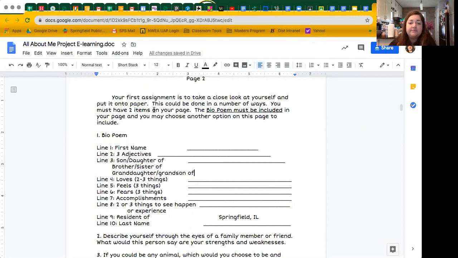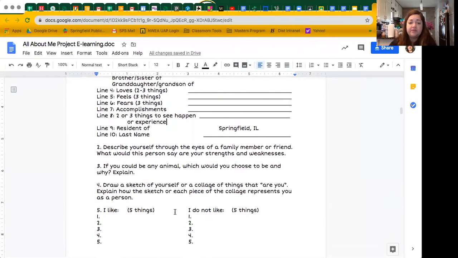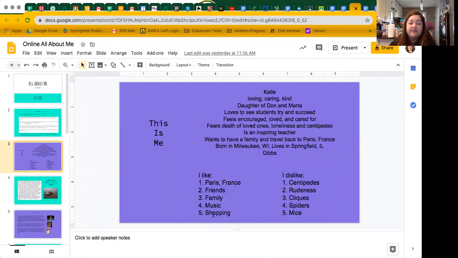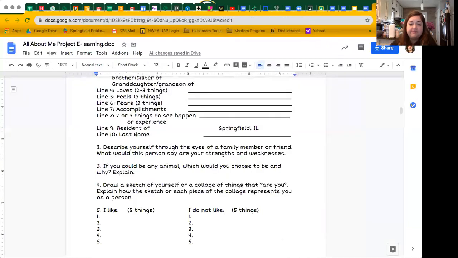Then it says you must have 2 items on this page. So the required item is the biopoem. Then you get to choose the other one. So you're going to either choose number 2, 3, 4, or 5. I chose number 5 and did 5 things I like and 5 things I don't like. And then that page is done.